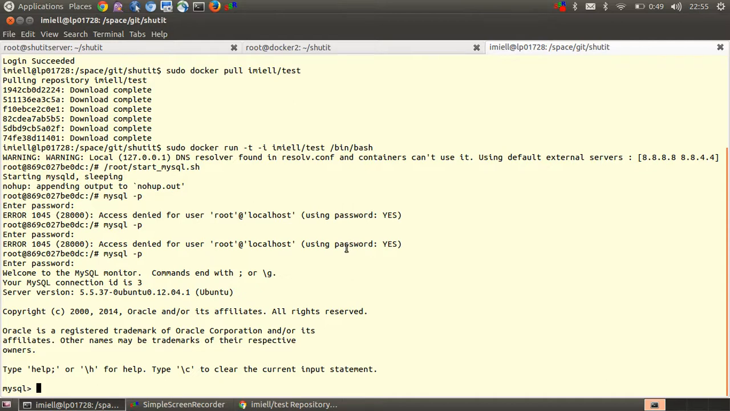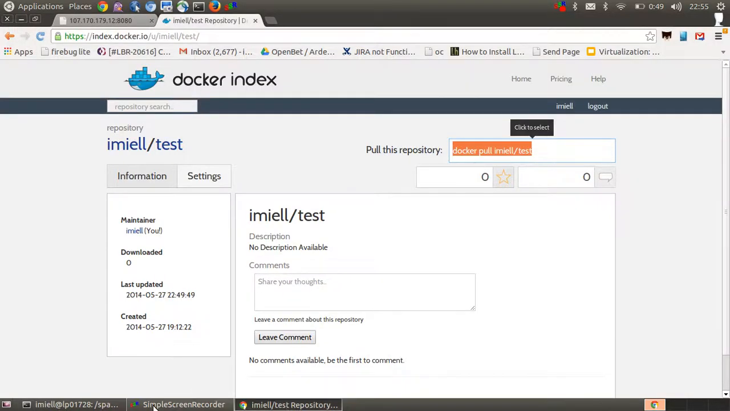and that's a demo of how to build a very simple MySql module. In the next video I'll show a more complicated version of building containers. Thank you.